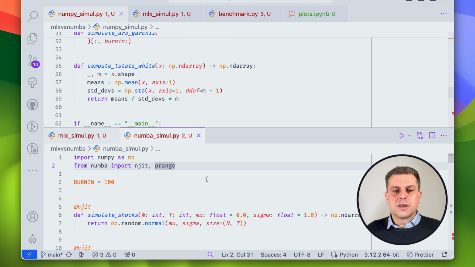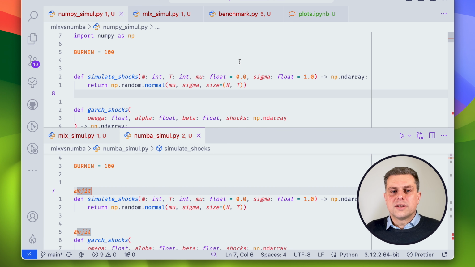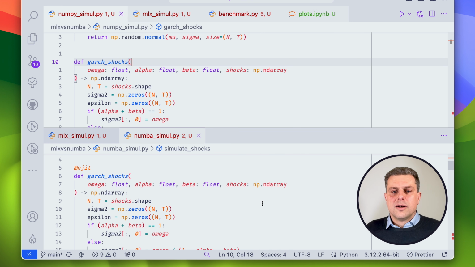Let's look at the Numba code. For Numba, you have to import the decorator njit, to make sure that each function is compiled just in time, and then the prange operator to allow for parallel loops whenever appropriate. If we look at our simulate shock function, all I had to do was to add this njit decorator, and that was it. For the GARCH shock, again, not much work to do. All I had to do was to add the decorator.